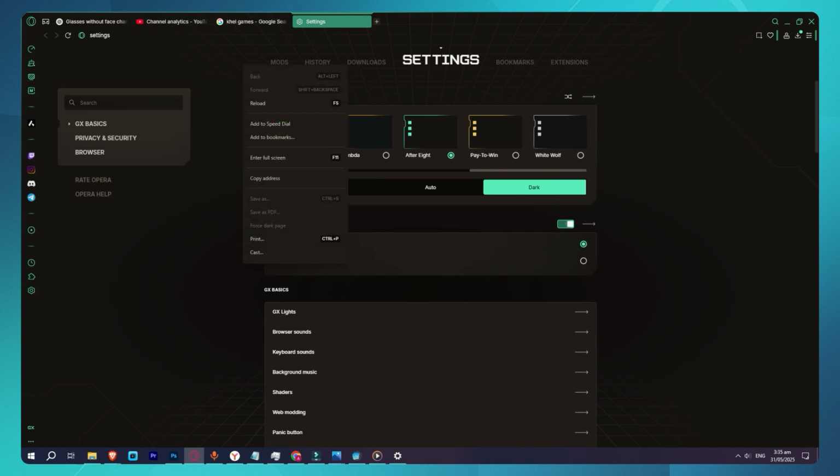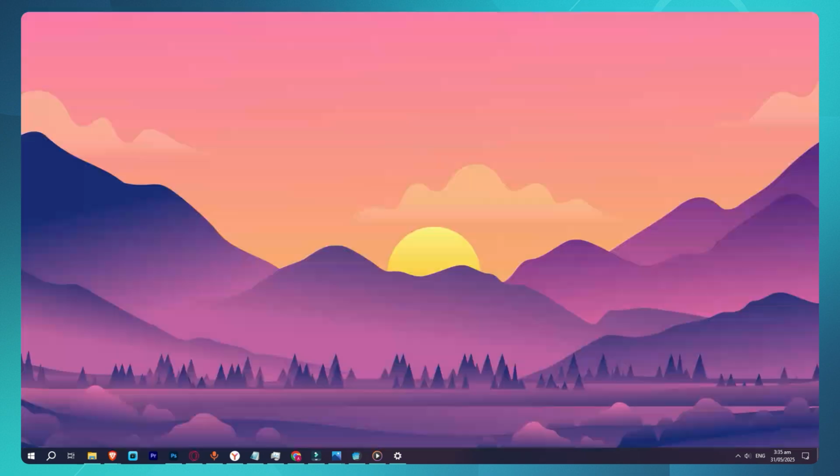Now switch to your mobile device and open the Opera browser app. Tap the Opera icon at the bottom or top and go to Settings, Sync and Backup. Just like on desktop, sign in with the same Opera account. Once signed in, Opera will automatically begin syncing your data between devices.